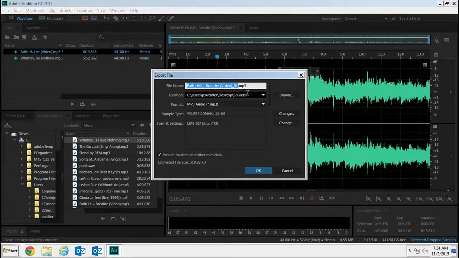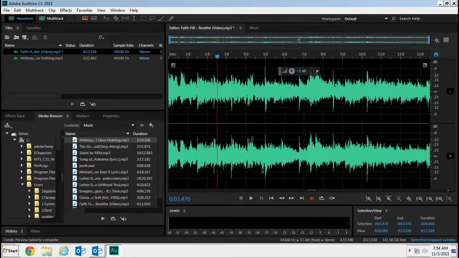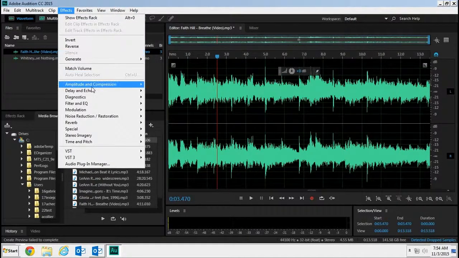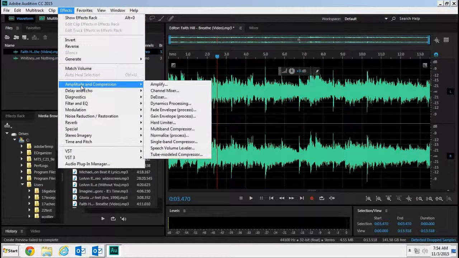Okay, then for number 4, the envelope feature. The envelope feature is up here in Effects again, and it is in the first one, amplitude and compression, and we're going to do a fade envelope.